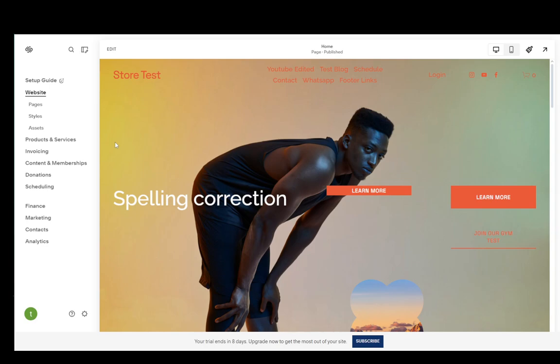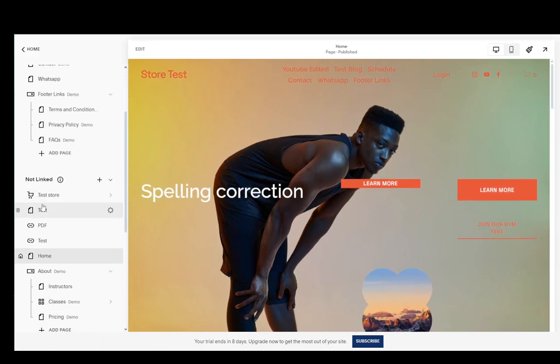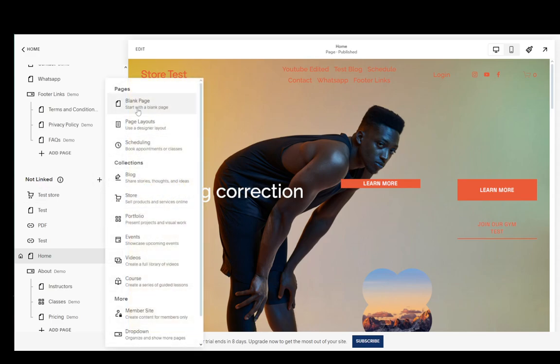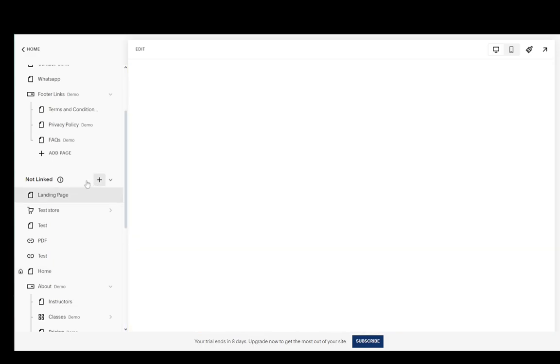Now, I'll show you guys how to make a landing page right now, and for that we're first going to need to go into the pages section. And before we do anything, we're going to make a new page under the not linked section, and we're just going to click on that, create a blank page, and name that page whatever you want. I'll just name it, well, landing page. Click enter, and now we have us a blank page.